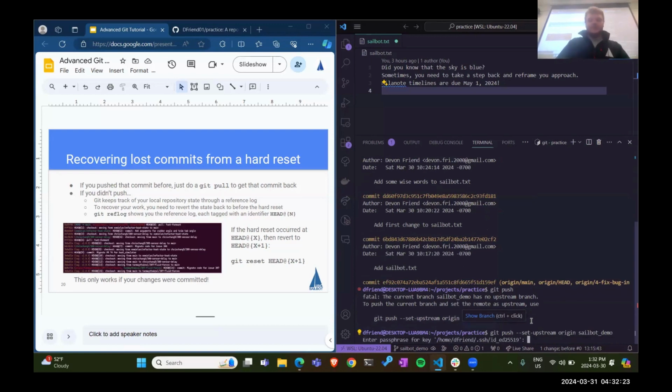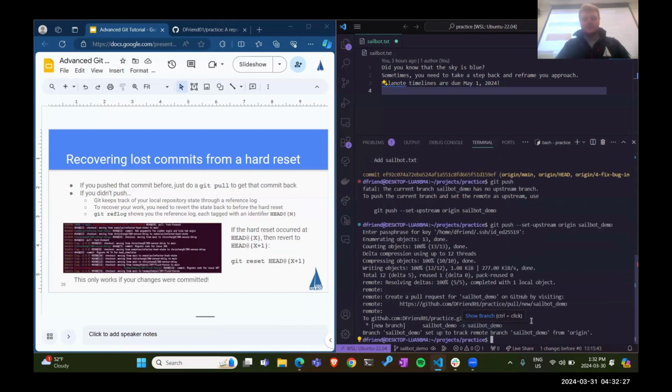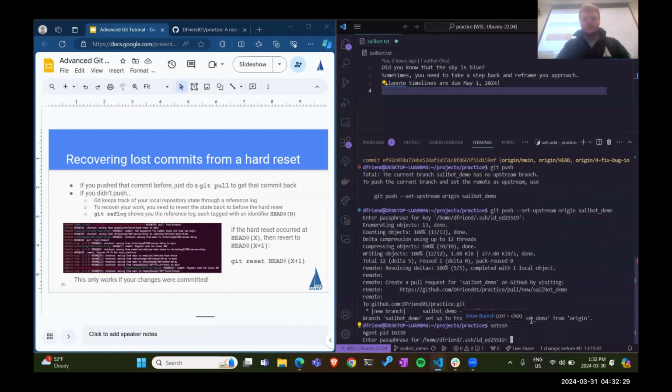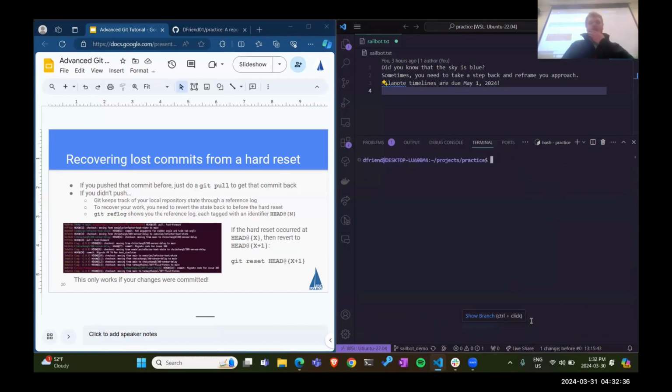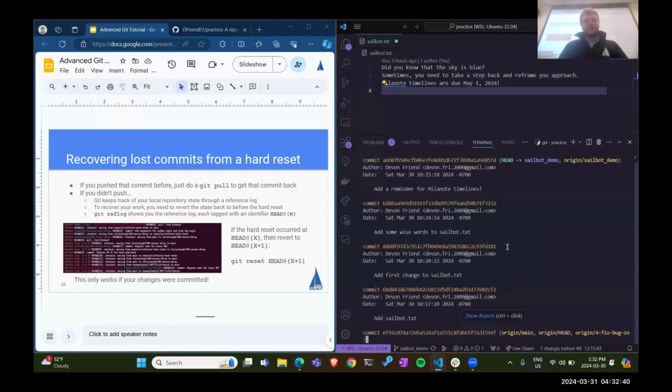So I'm going to push these. Sorry, I'm just setting my SSH key so I don't have to deal with this. Okay. So I push my changes and say, maybe I accidentally hard reset a bunch of commits. Maybe I accidentally hard reset by 2 commits or something.